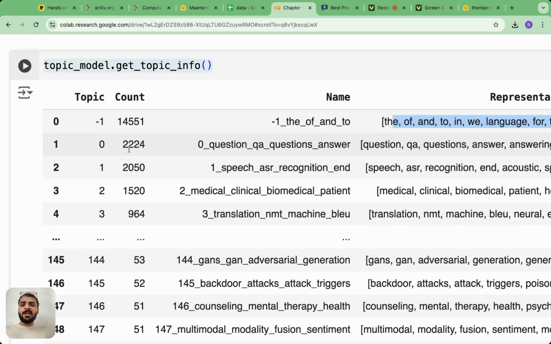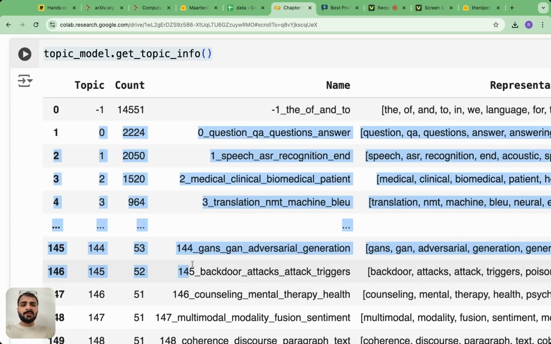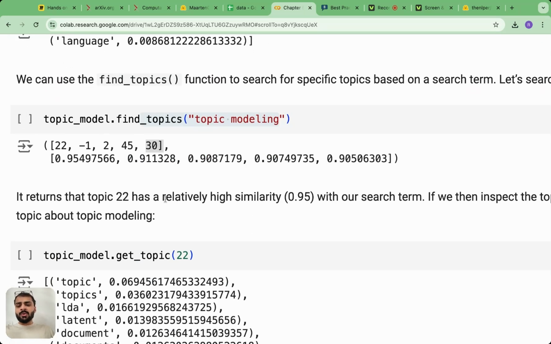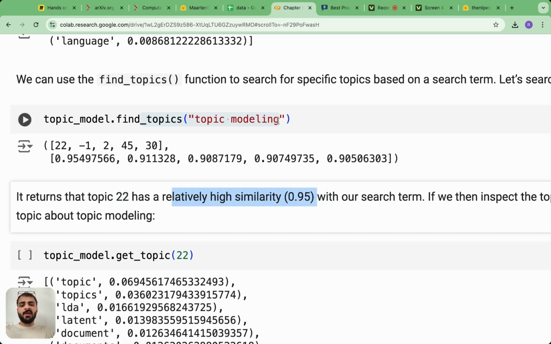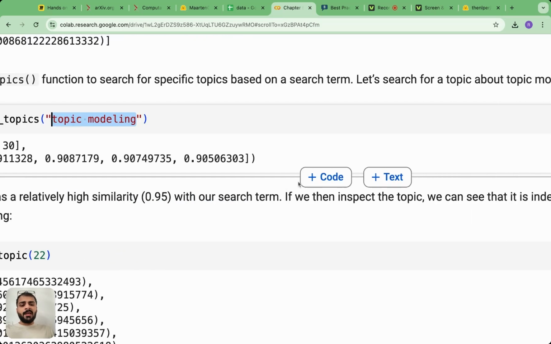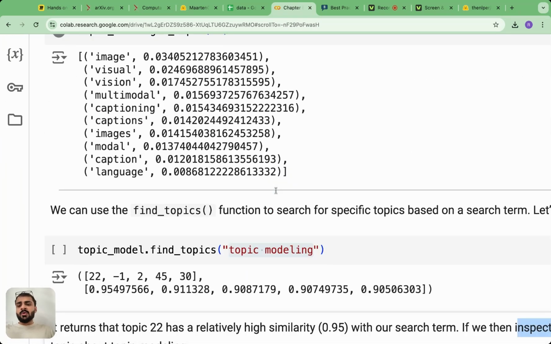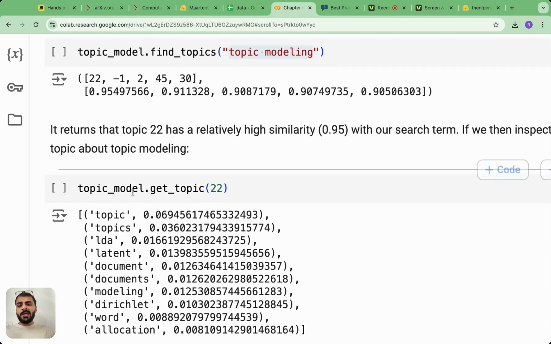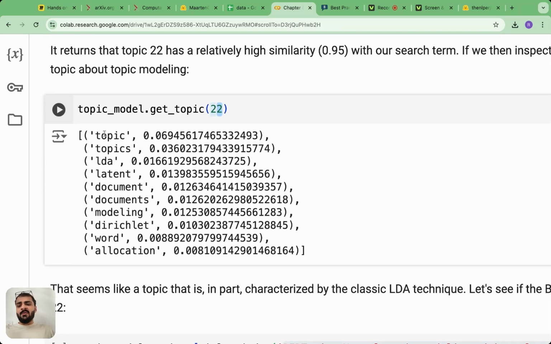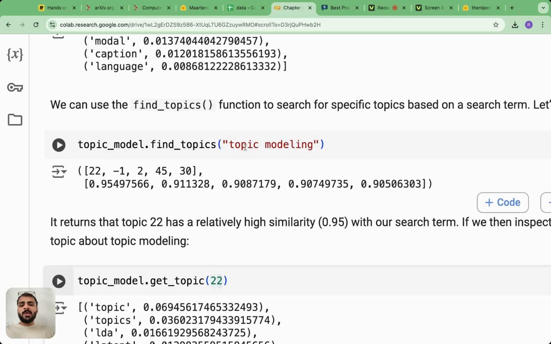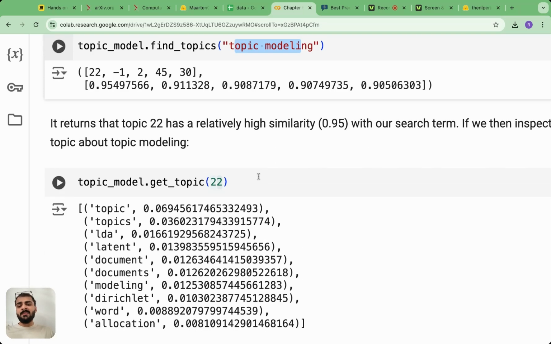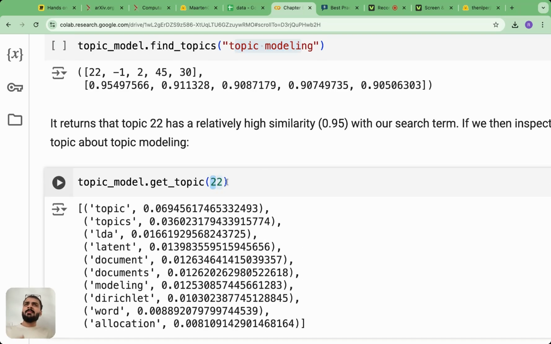So the real understanding or the real inspection begins from this point onwards, right? That's important to note. So here what we see is that cluster number 22 has a relatively high similarity 0.95 with our search term. So what we can do is that we can then inspect this cluster. Like how we inspected cluster number 11, we can inspect cluster number 22 and we can see the keywords for this. And indeed we can see that it has keywords such as topic, modeling, etc. And that's why topic modeling shows a very high similarity with this particular cluster. So you see the amount of things which we have started to do now after the clusters have been labeled with topic.